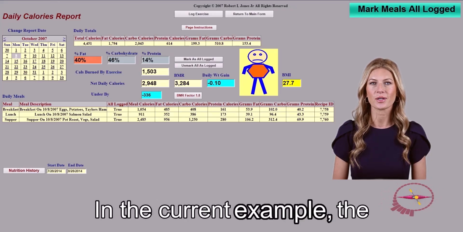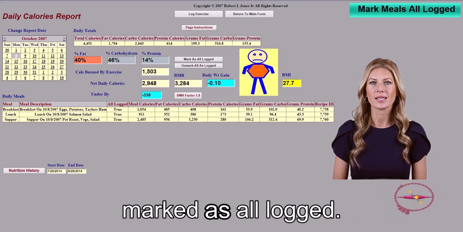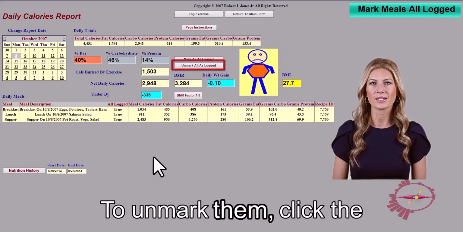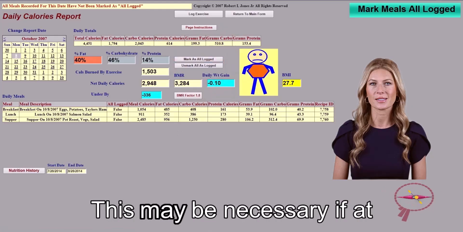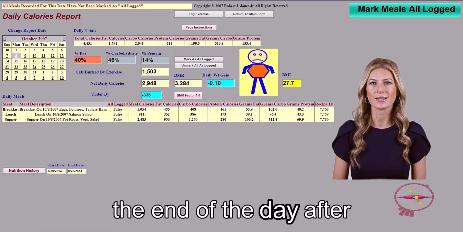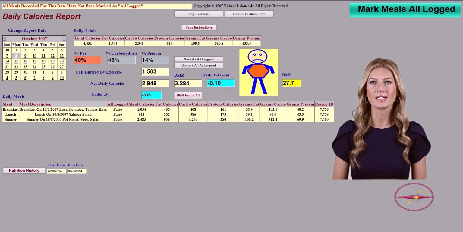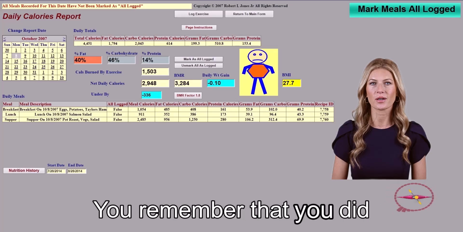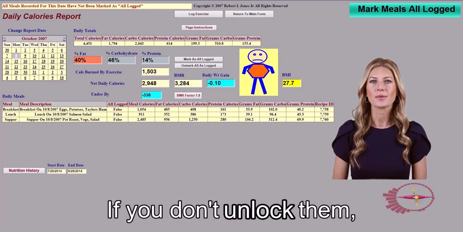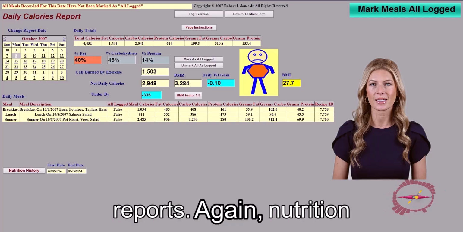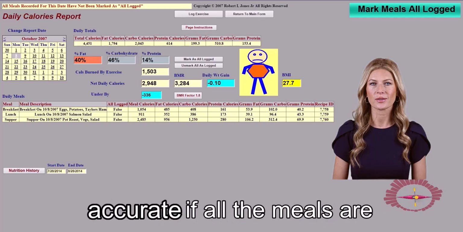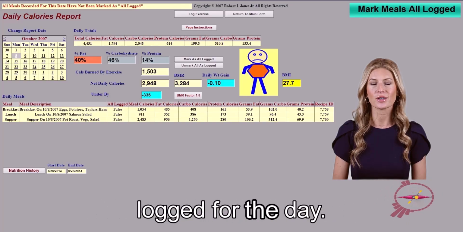In the current example, the meals have already been marked as all logged. To unmark them, click the command button, Unmark as all logged. This may be necessary if at the end of the day, after you've marked off the meals, you remember that you did not log all the meals. If you don't unmark them, you may end up with inaccurate nutrition history reports. Again, nutrition history reports will only be accurate if all the meals are logged for the day.